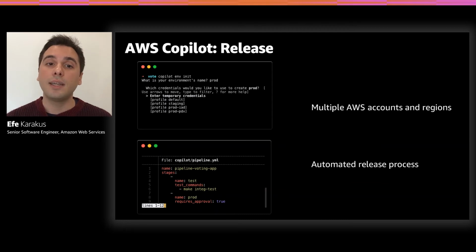So the way I would do that with Copilot, I would type copilot env init, and then the CLI is going to ask me which credentials I want to use to create my new environment. So I would choose the profile that would point to a different AWS account and a different AWS region. In this situation, I would pick profile prod IAD, and that will create a brand new deployment environment for me.